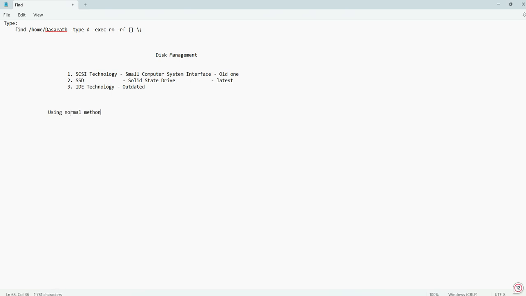Using the normal method, we can create 64 partitions.